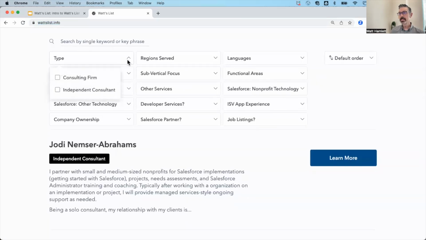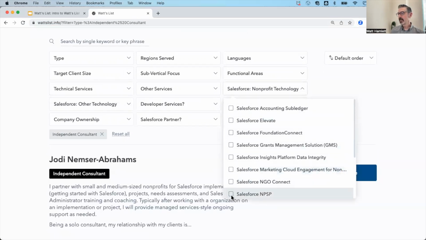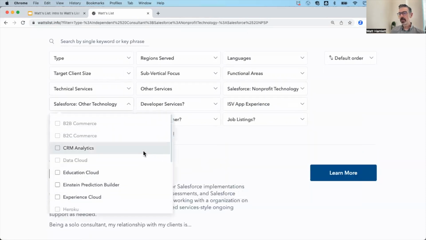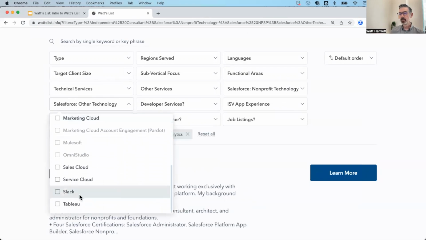So we're going to be looking this time for an independent consultant. We know we want them to have experience with NPSP. And then we know we want them to have experience with CRM analytics or with Tableau.